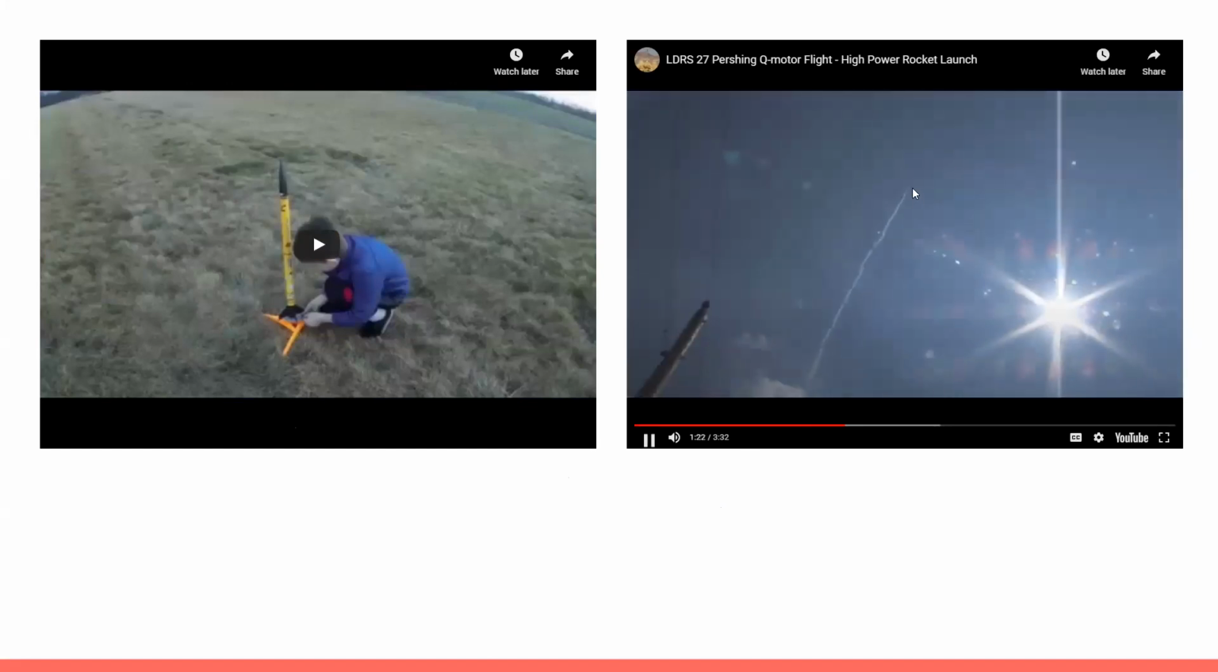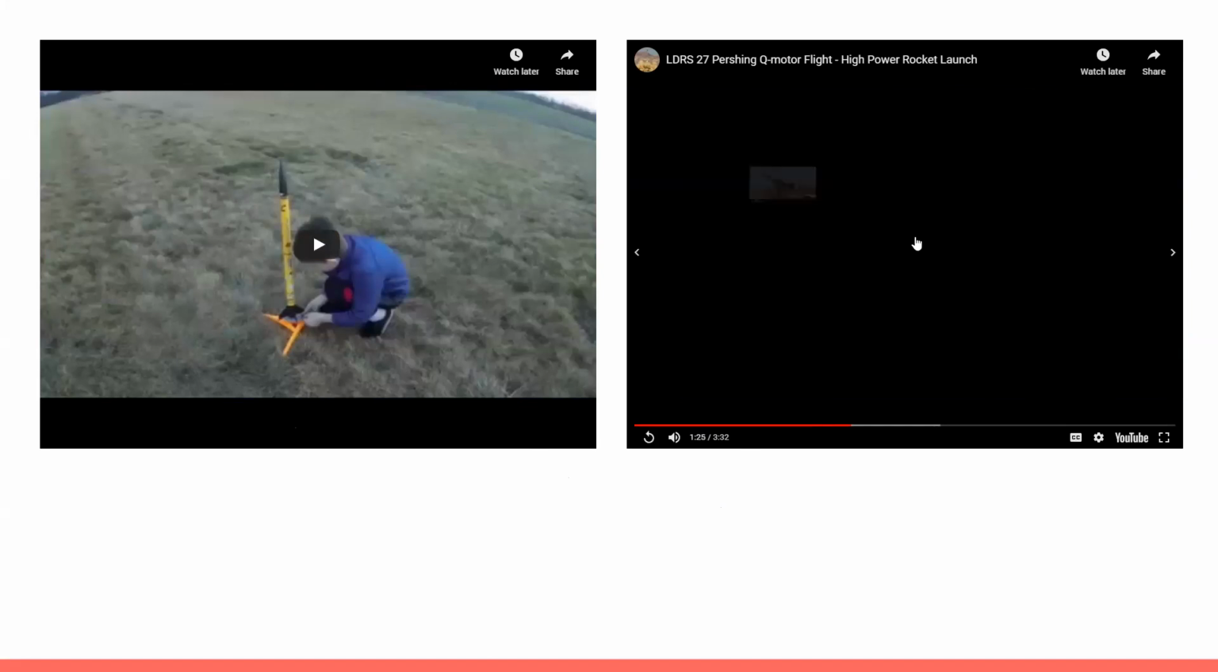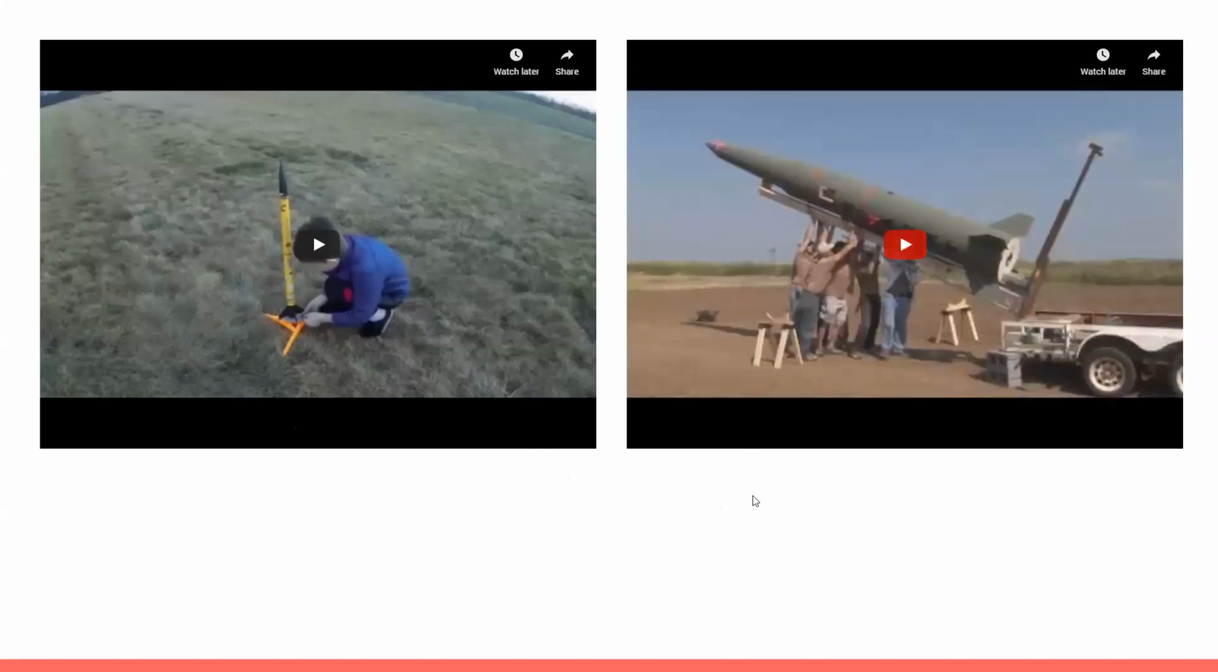Just that sound, and it's still going. I mean, it's going thousands of feet. Remember, that's 20 feet tall. That's a really powerful motor.